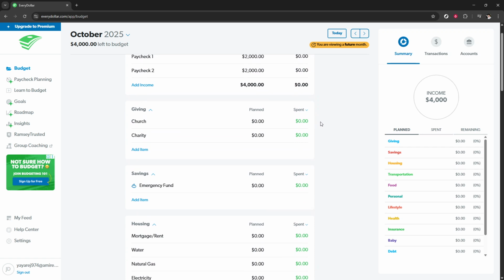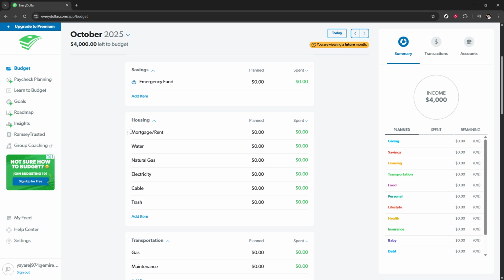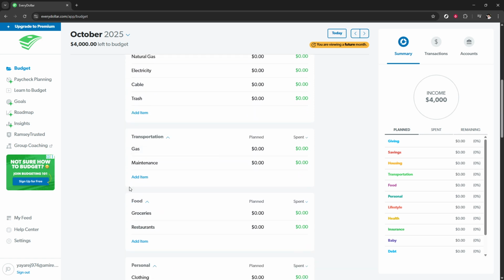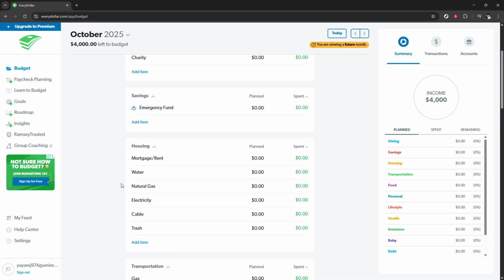Next, it's time to add and customize your budget categories. EveryDollar provides basic categories like giving, savings, housing, transportation, and more. But remember, your budget should fit your life, not the other way around. Feel free to rename existing categories to better suit your needs.